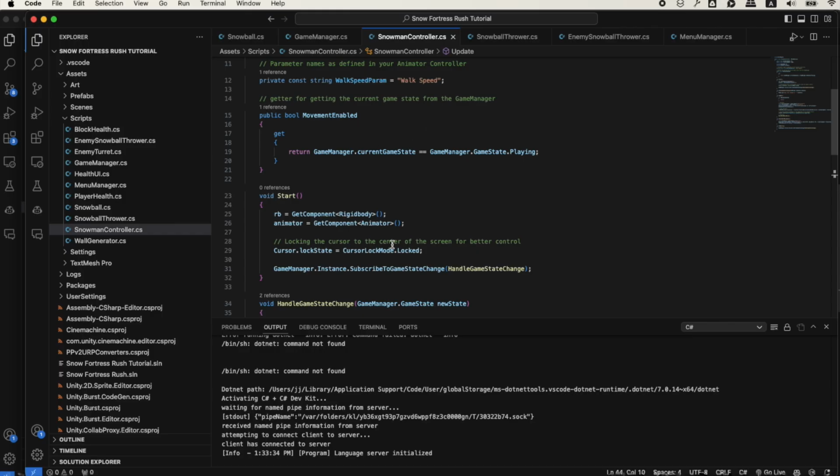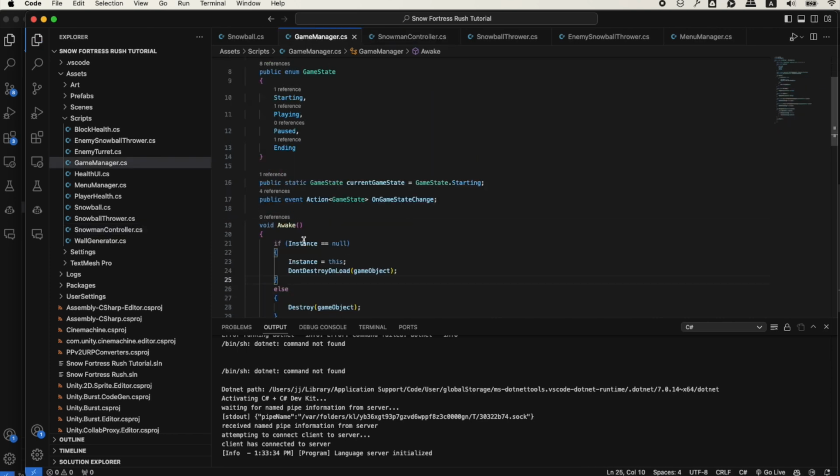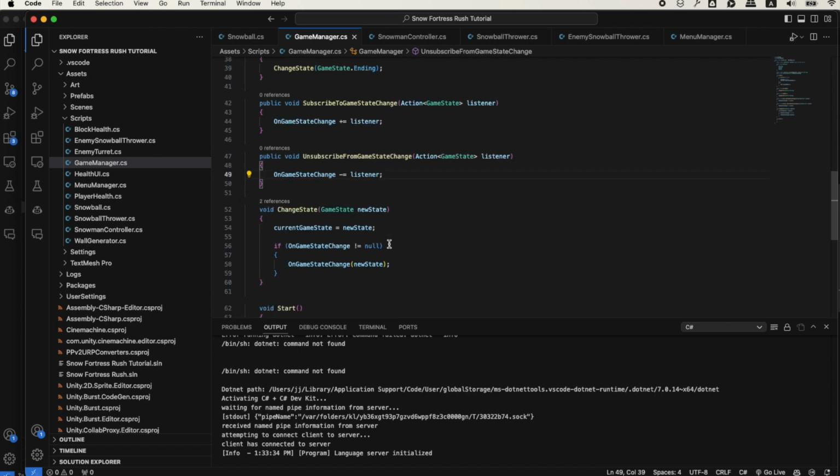Now it looks like our cursor lock state is controlled via the Snowman controller script. That's probably not the best place for it because it really is not necessarily restricted to just that. So let's move this to somewhere more general. We'll put this in Game Manager. And what we can do is control this based on the game state.